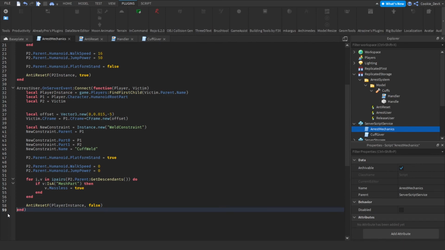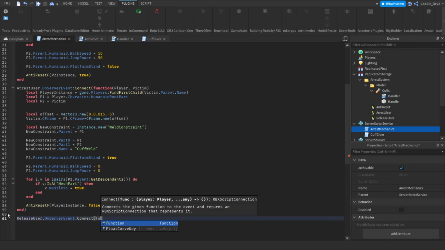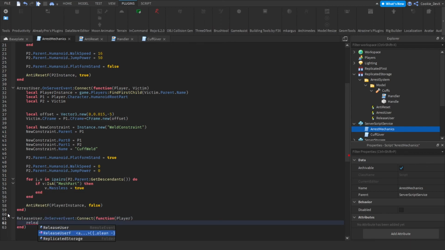And now the final thing we need to do is release user dot on server events. So when the release user remote event is fired, connect function player, and then we're going to say release user function, and here we're going to pass player. Great. So that should be the entire system done.